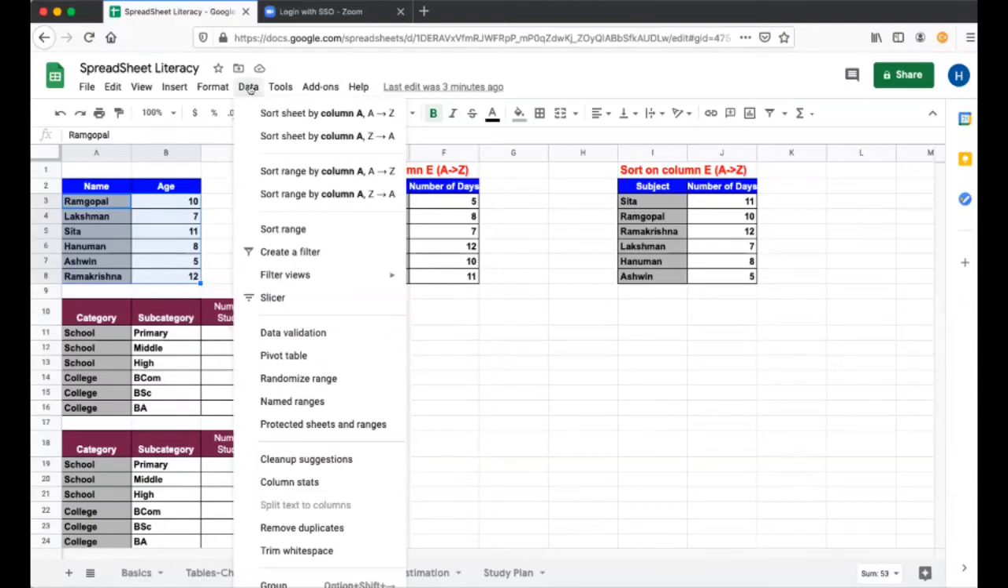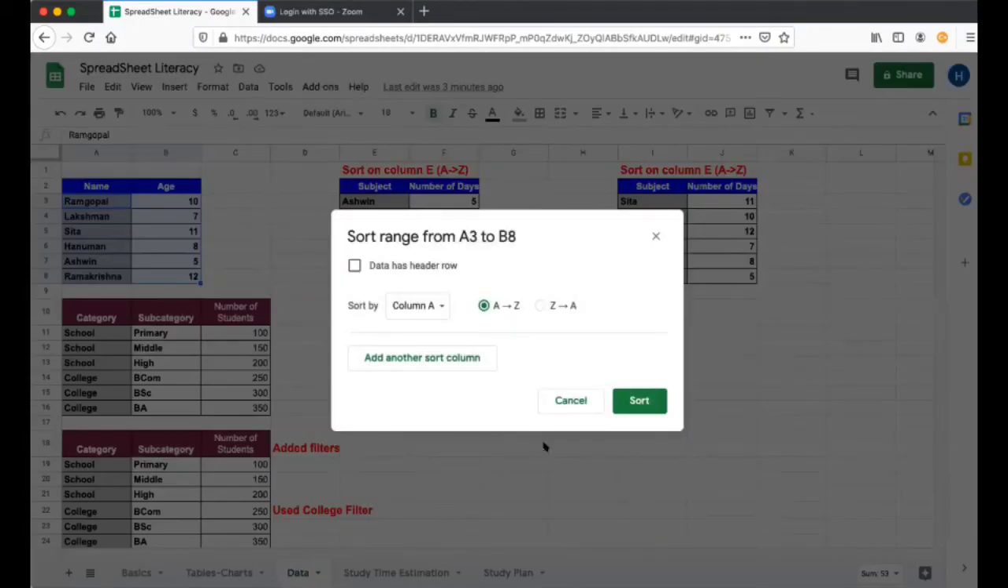Now we are going to go to the data option. This gives us the option to actually do sorting, filtering. I'm going to click on sort range. I don't want to sort the whole sheet because I have multiple tables in the sheet. I want to sort only this table. So I'm going to say sort range for this table.